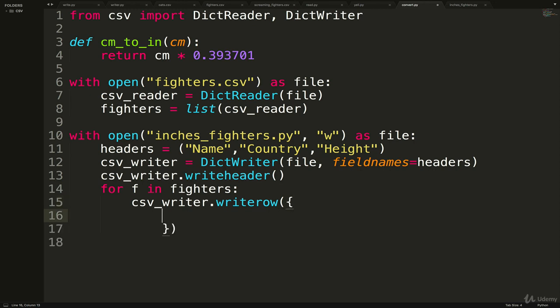But this takes a dictionary. We'll do it on a couple lines. And we need to match these headers. I guess I didn't show this earlier, but if we mess them up, if we don't spell them correctly, we do something else, well, I'll show you what happens.